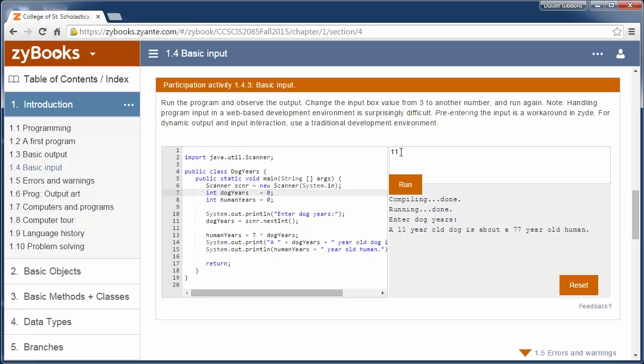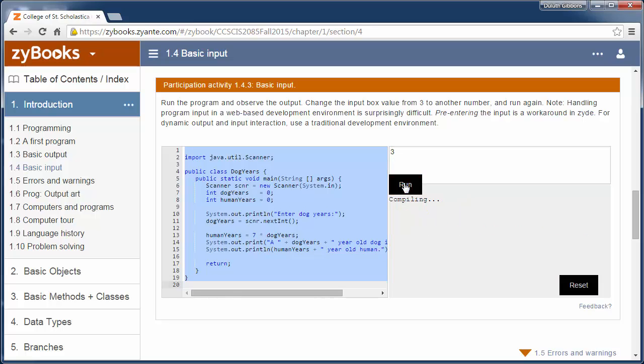And so what they've done here is, let me reset this to what this was originally. This was originally 3 here. And then they run this, and it says enter the dog's years, and it then enters 3 here, and then it says a 3-year-old dog is about 21 years in human age. And they said, it's hard, we have to pre-enter this input here because of this web environment, and in a traditional development environment you wouldn't have to.